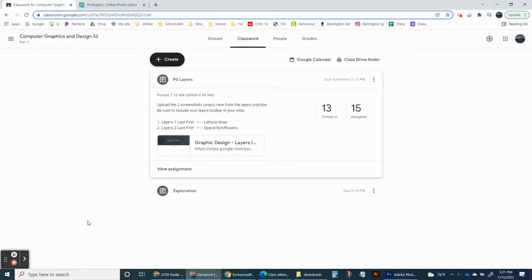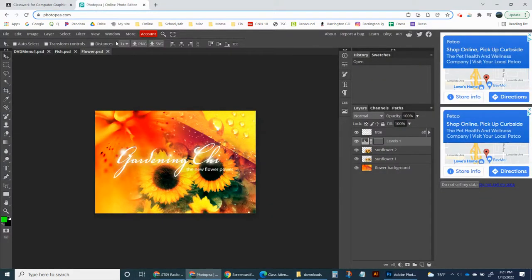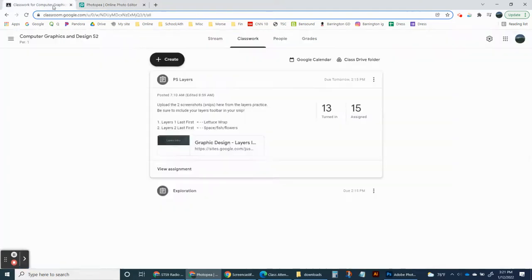And today we're just going to talk about layers and look at the basic interface of Photoshop. Or if you're using a Chromebook, we're going to be able to use Photopea and work from there, which is pretty much exactly the same as Photoshop, whether you're on a computer or a Chromebook, and getting to understand the basic use of layers in Photoshop. So let's go back and first check out our first assignment.